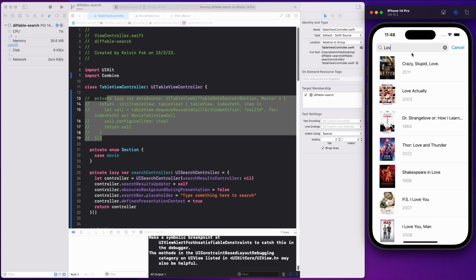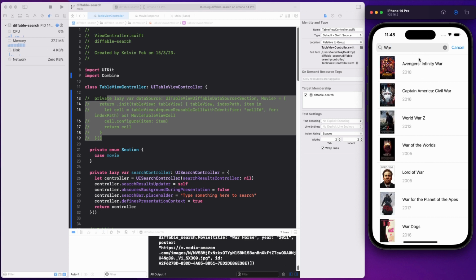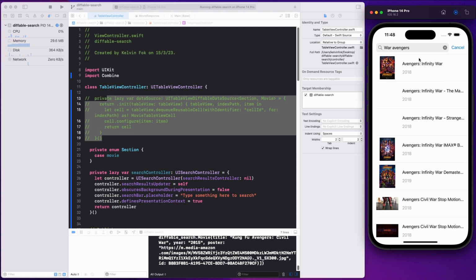If I maybe just backspace, you notice that there's some kind of debounce effect as well. Let me type WAR, wall, and then Avengers, maybe. Do I see anything? Yep. As you can see, after a split second, it makes the API call again depending on what I type inside the search text field.